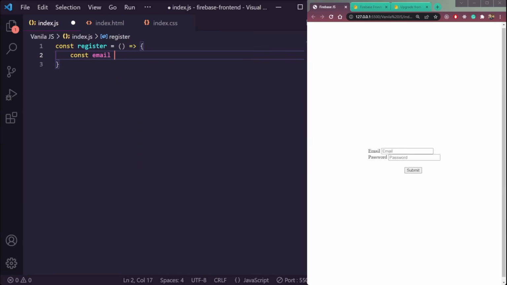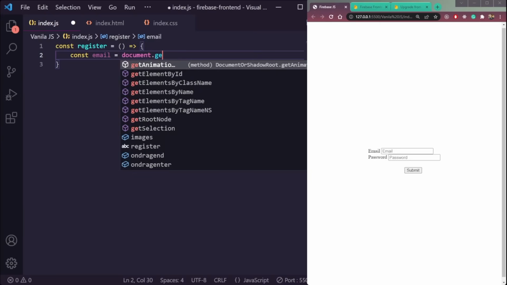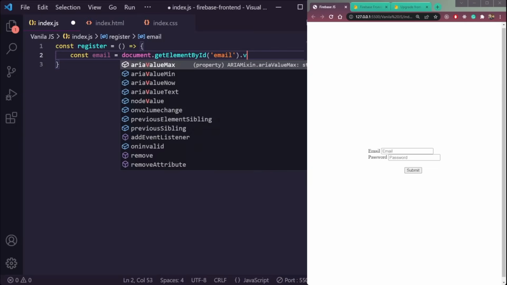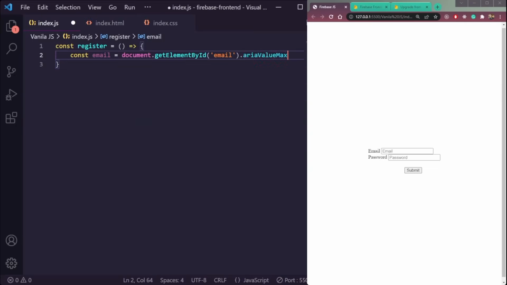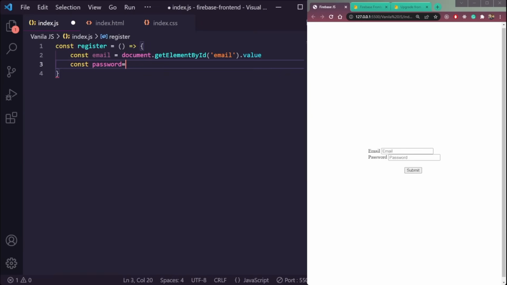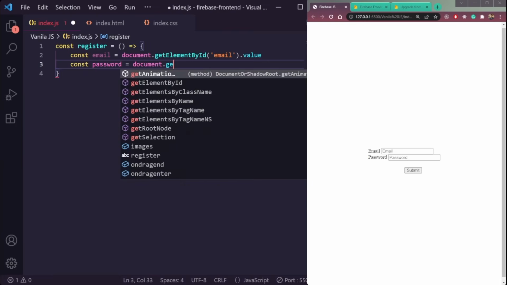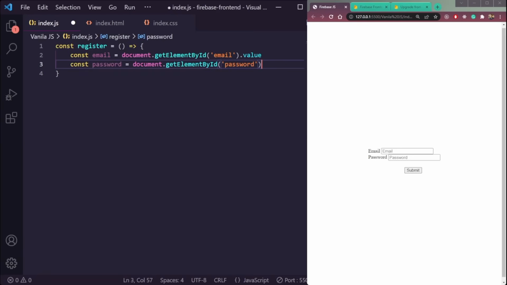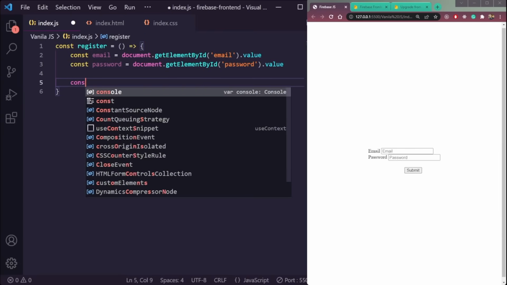const email equals, what should we call it, document.getElementById the email id, and .value to get its value. Then we have to just use password equals document.getElementById the password, its value. If we console these values, we should be able to see them.